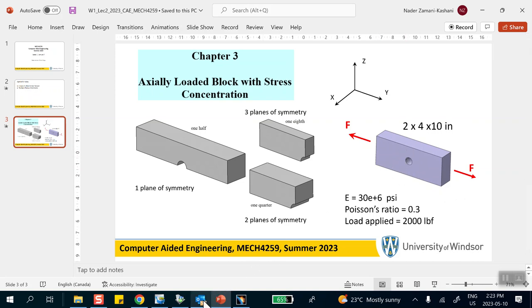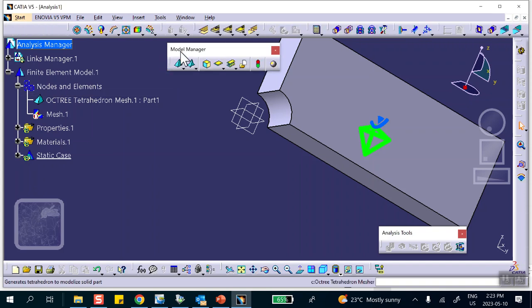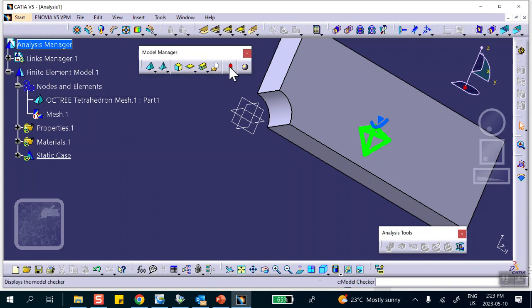That being the case, it means that, you know what? I would like to have a finer mesh in this area. Okay? So how do we do this? Let me bring this thing out. This is called Model Manager. There's no way you can miss it. There's a traffic light here. Looks like a traffic light.